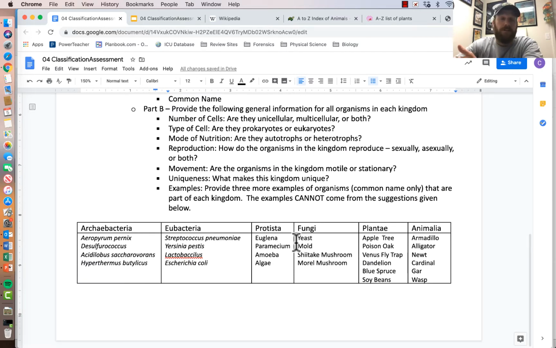I would rather you use an organism that you like. You can choose your favorite animal, your favorite plant, your favorite mushroom. The only kingdom I don't expect you to do that for is the Archaebacteria. I give you 4 examples here. Choose one of those, and then use your other 3 as the different examples for the other types of organisms in that kingdom. If you want to look up your own Archaebacteria, feel free.